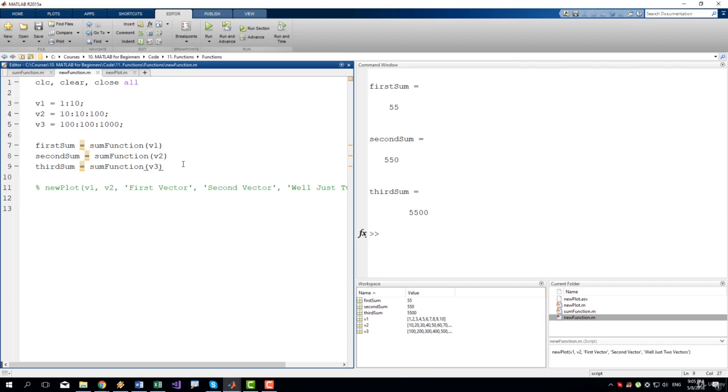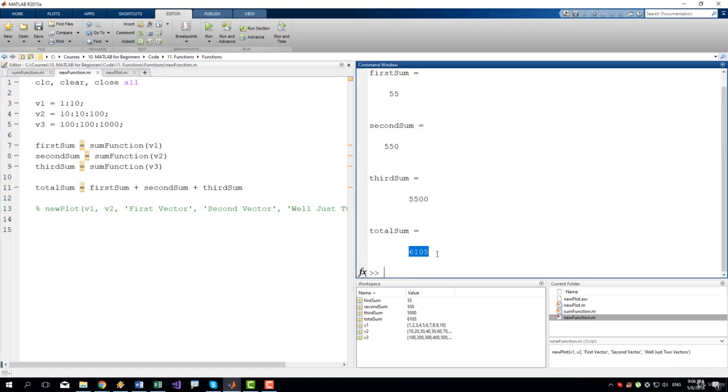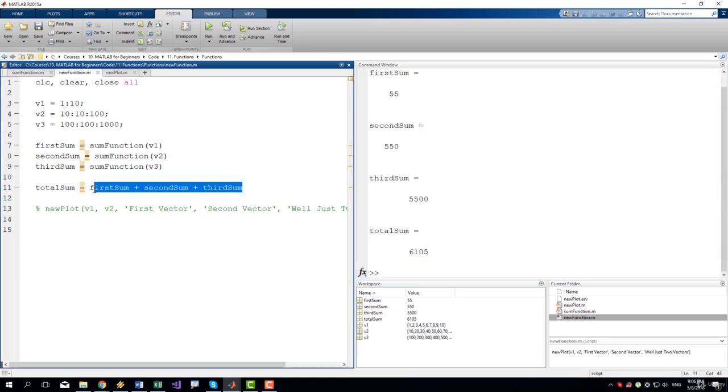We can now use the value that was generated by our function file. So down here we can say total sum equals first sum plus second sum plus third sum, and if we rerun it, we get our total sum. Here we are simply using the values that were returned from the function.